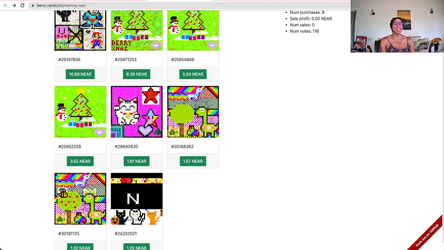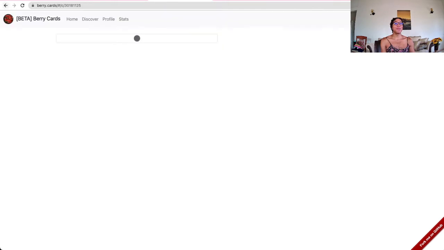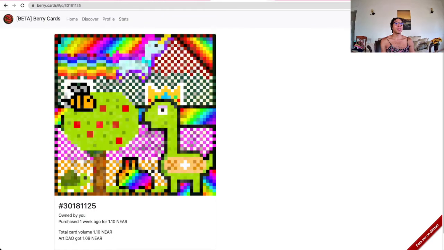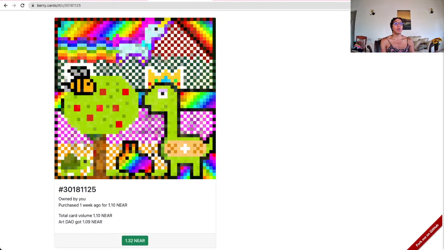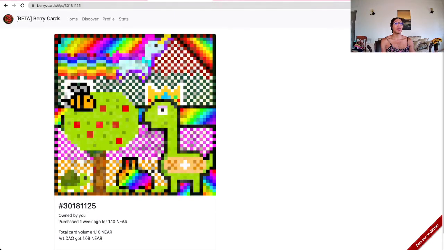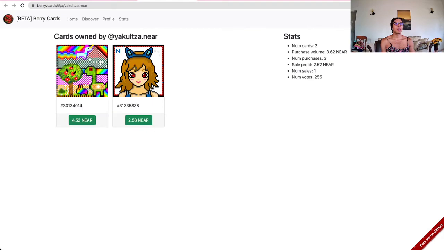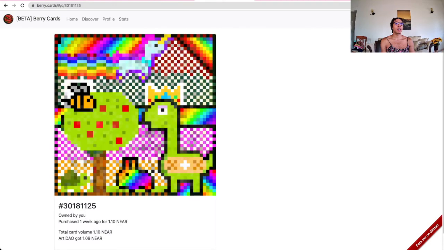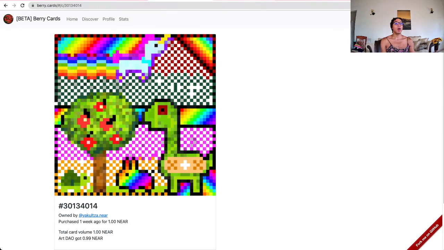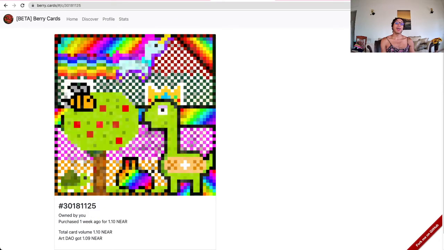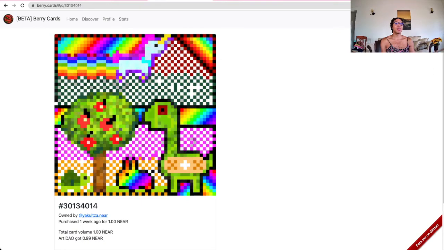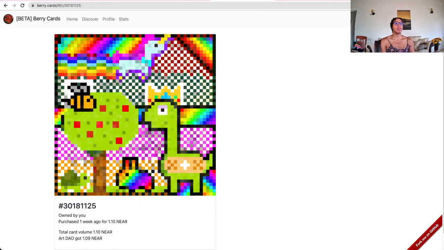See, this is what gets you addicted. Is this the one? Yeah, this is the one owned by me. And let's see the one owned by them. Oh, the tree looks good, but there's no bee. I don't like that there's no bee and no crown. So I think I actually like mine. Mine has the bee, the crown, and some other stuff. I like mine better. Cool.